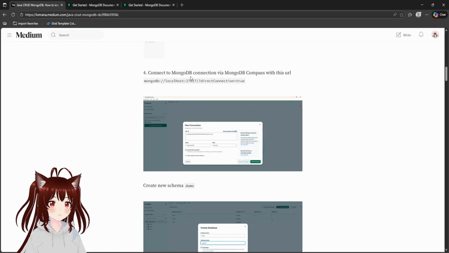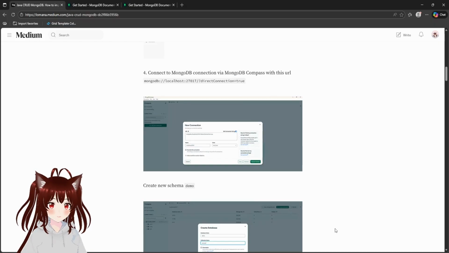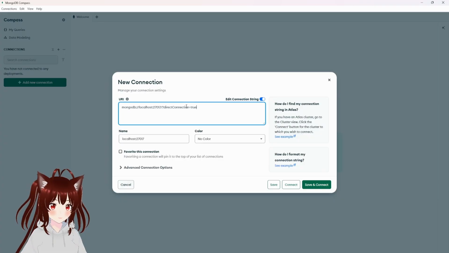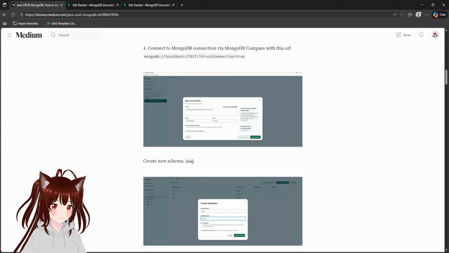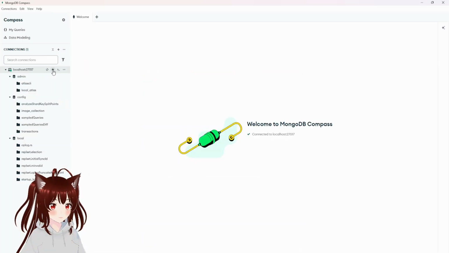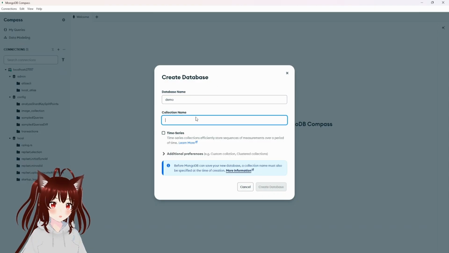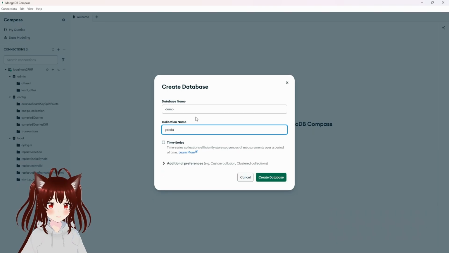Open MongoDB Compass to display our DB. Copy, click New, place it and click Save and Connect. Next is create a new schema. Name it demo, click create, and the database name is demo, and the collection name I will add is product, and click create database.